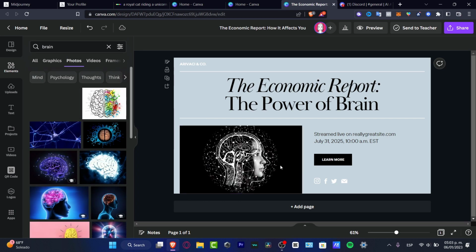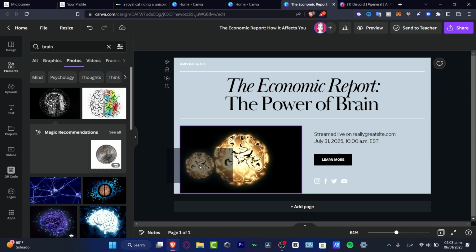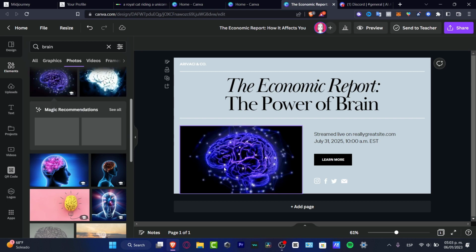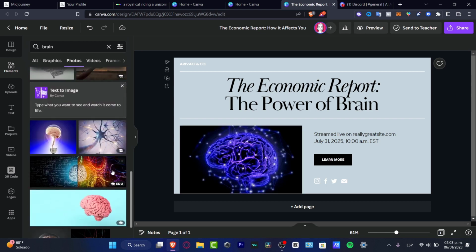So if I look for images here in Elements, I want to look for brain, here in photos. As you can see, here's this image, and it's looking too universal. I can have more images here. I have this option available, but I think there's nothing much better than creating your own ideas.